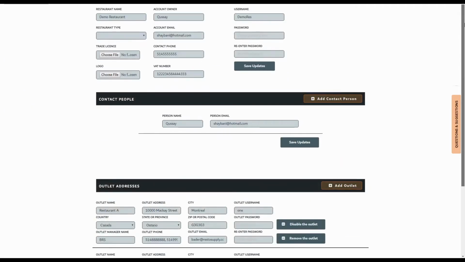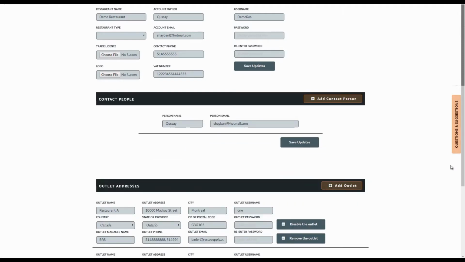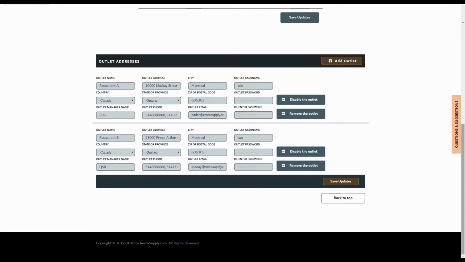You can add or remove contact person from the Contact People section. Click Add Contact Person, enter the name and email, and click Save Updates. To remove a contact person, click on the Remove button. You can add, edit, remove, or disable outlet from the Outlet Addresses section.